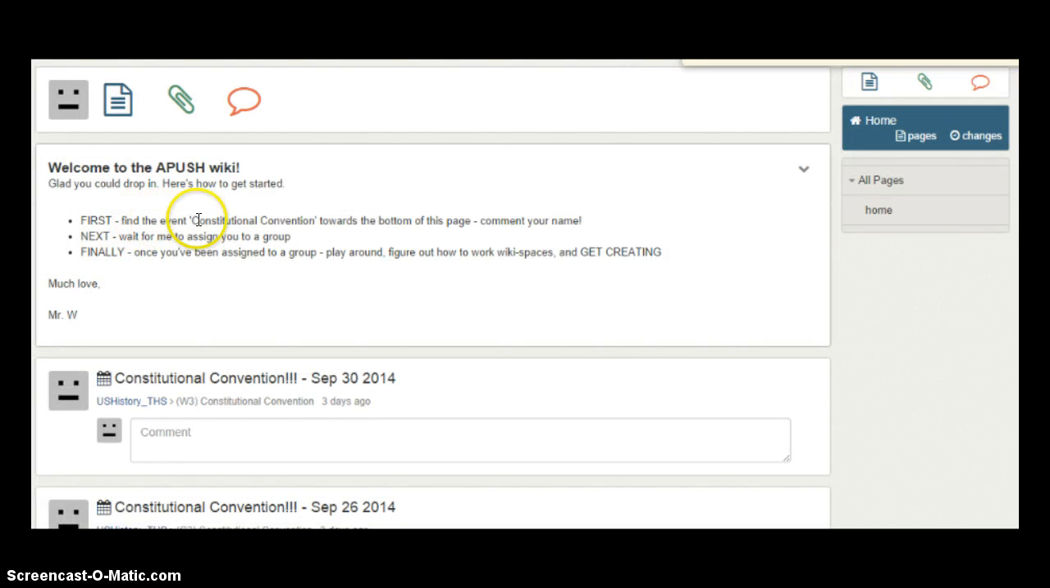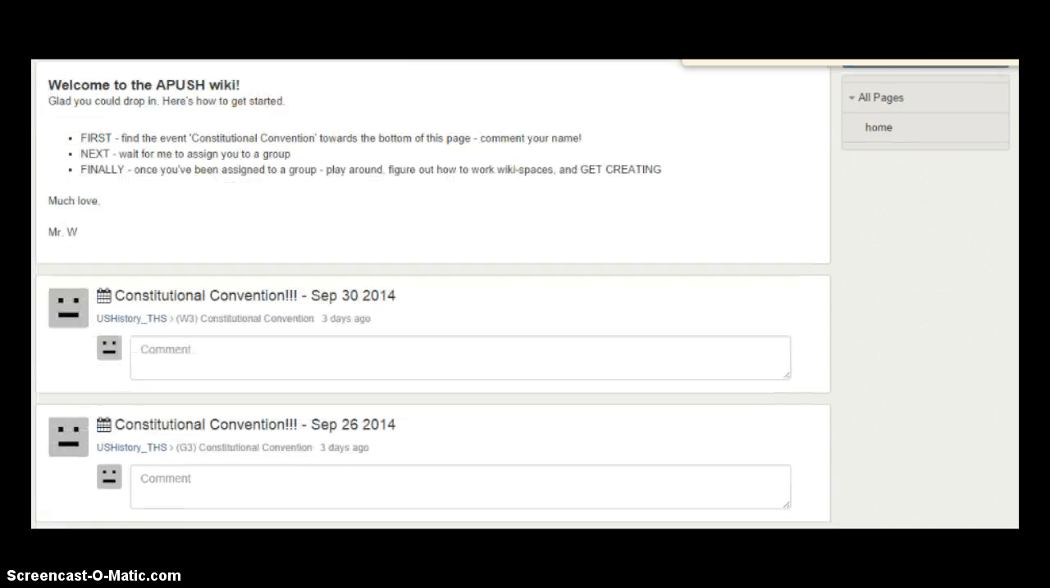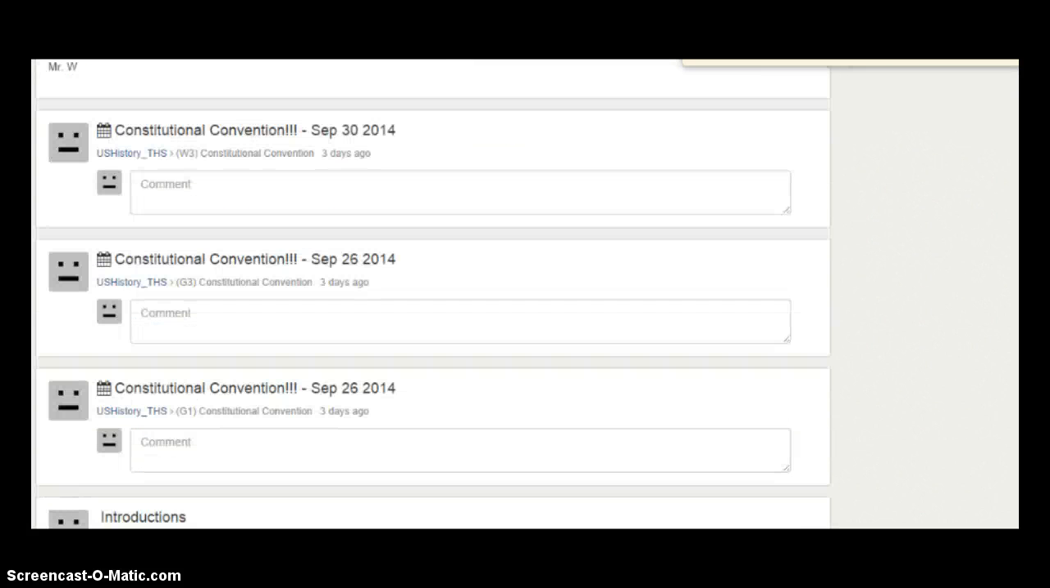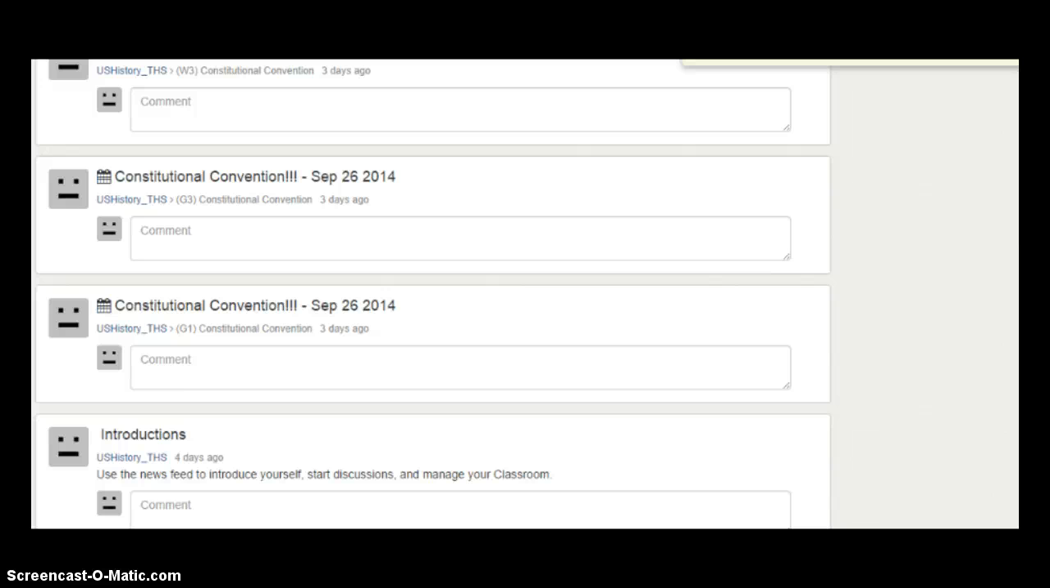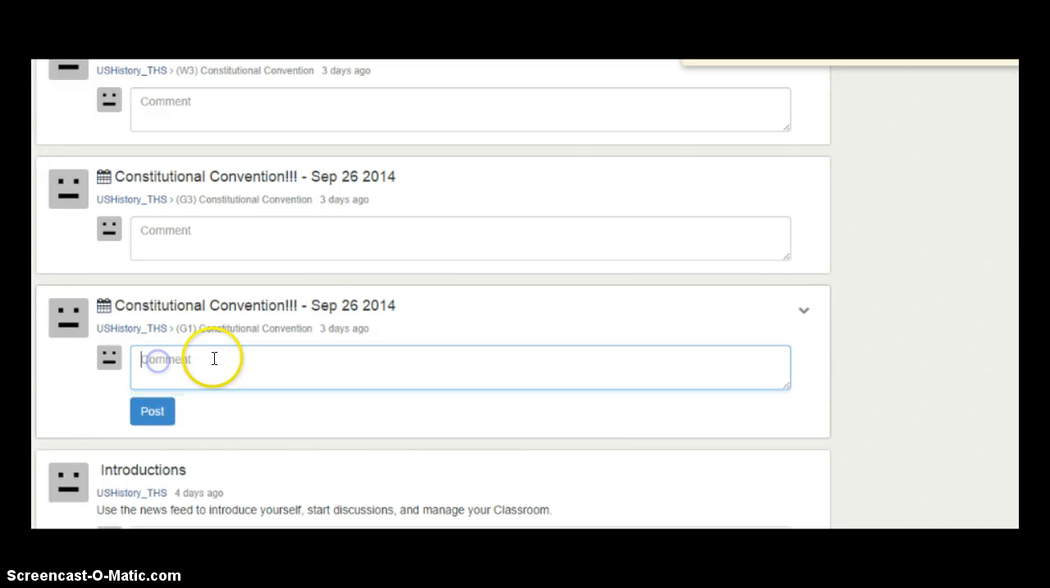What I want you to do, find the event Constitutional Convention towards the bottom of the page. Comment your name. So, Constitutional Convention, you have, look, W3, G3, G1. Which class are you in? I'm going to pretend that I'm a member of G1. Come down here and I'm going to comment my name. Post it. That's all. That tells me that you have joined the page. Okay, so click post.